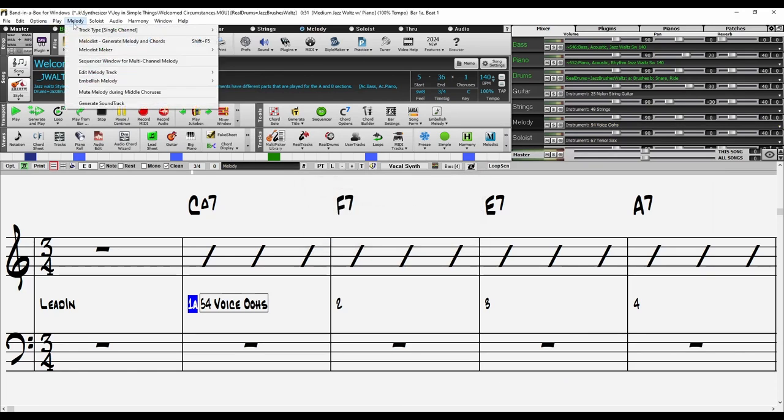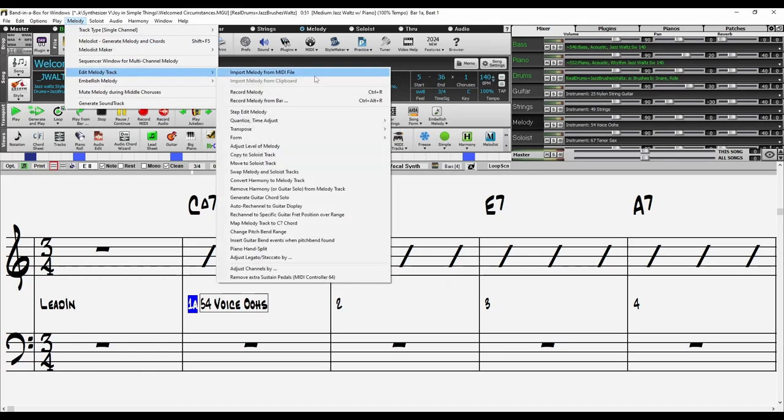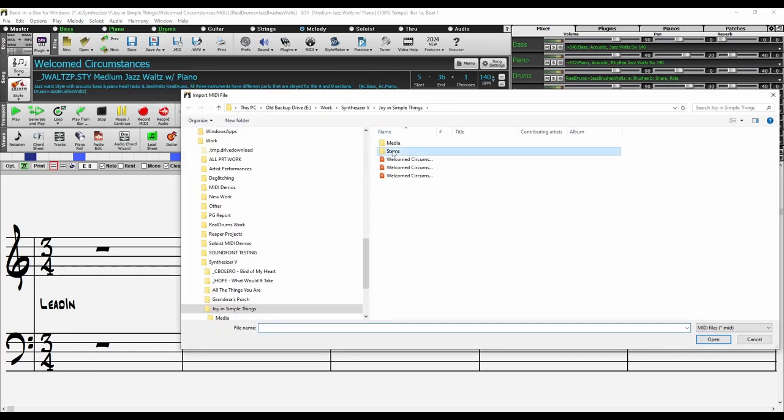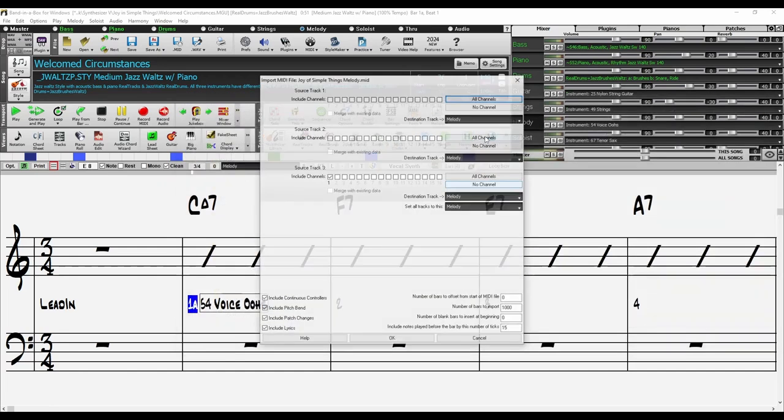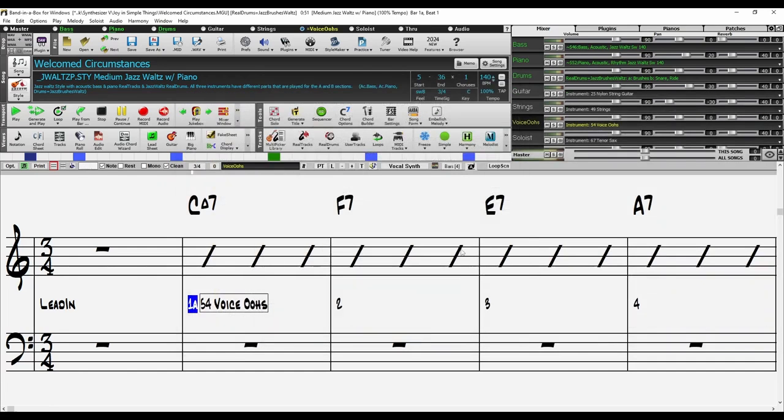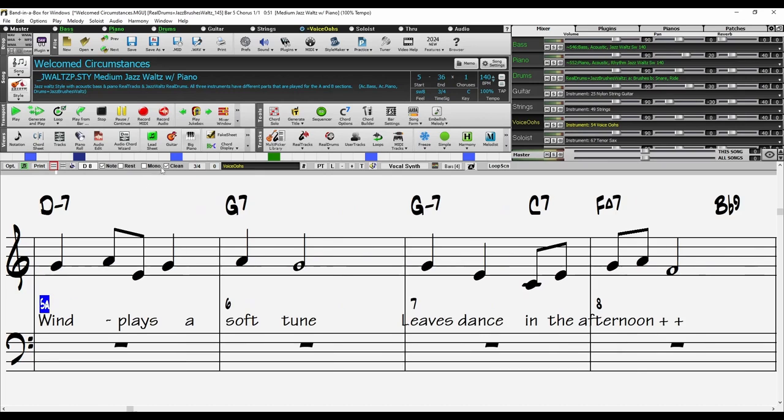So to import, we go up to melody, edit melody track, import melody from MIDI file, go into stems, open that, press OK. The great thing about this too is you'll notice it actually imports the lyrics that we added in Synth V with the MIDI into Band-in-a-Box, and we can see it in notation. So that's pretty cool too. So now we'll export. We'll add a harmony to this.